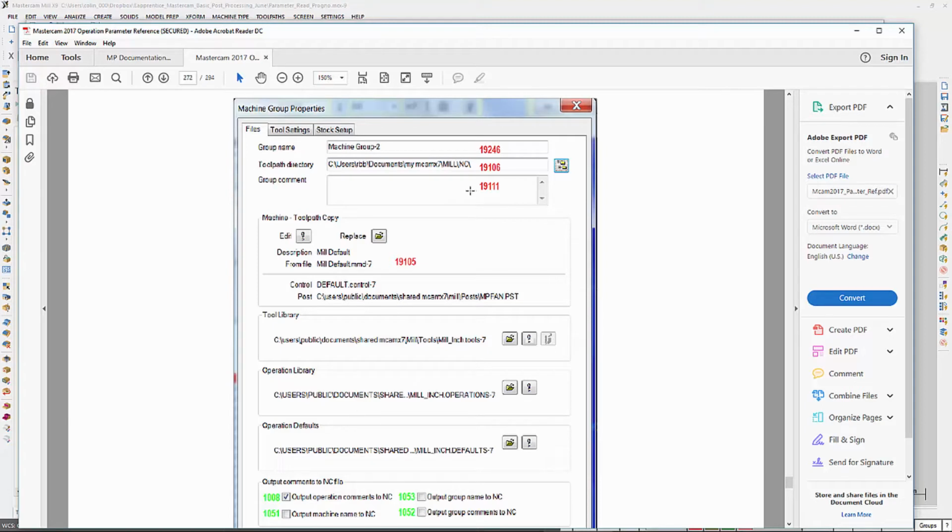Now, being able to store and retrieve data gives you flexibility and freedom to do whatever you want with the data. So if you want to do something special with the group comment, you can store data there and you can retrieve it in your post.